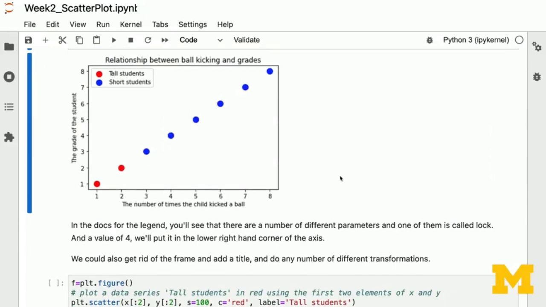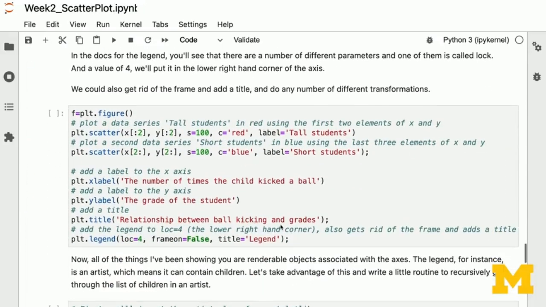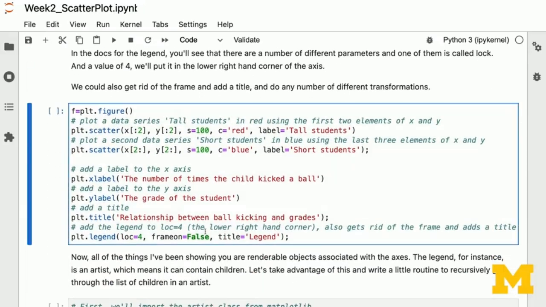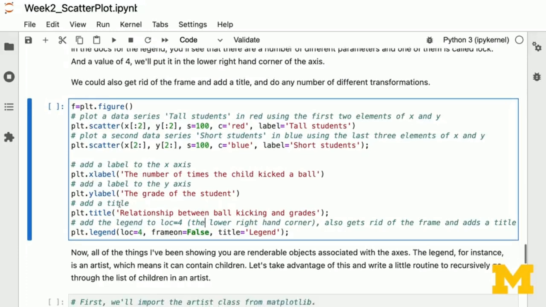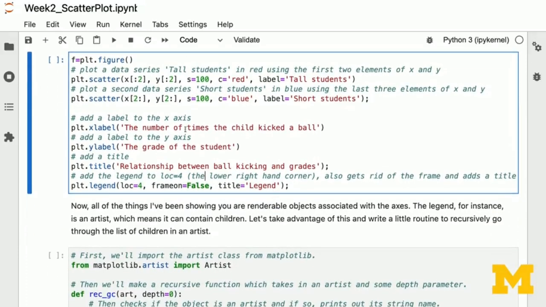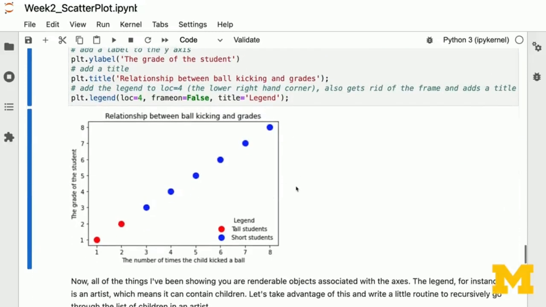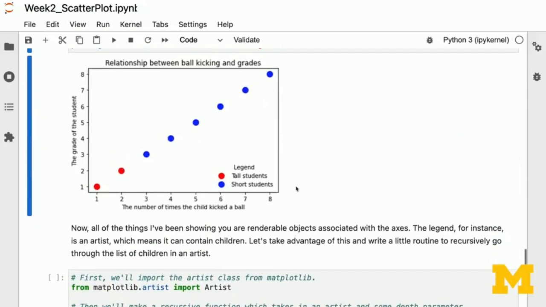If you go to the docs for the legend, you'll see that there's a number of different parameters, and one of them is called location. And a value of 4 will actually put it in the lower right-hand corner of the axes. Now, we can also get rid of the frame and add a title and do any number of different visual transformations. So I've taken the exact same code here, and now for the plot.legend, instead of telling Matplotlib to just do whatever with it, I'm setting the loc for it to 4. I'm saying I want the frame off, so frameon equals False, and I'm setting a title for the legend.